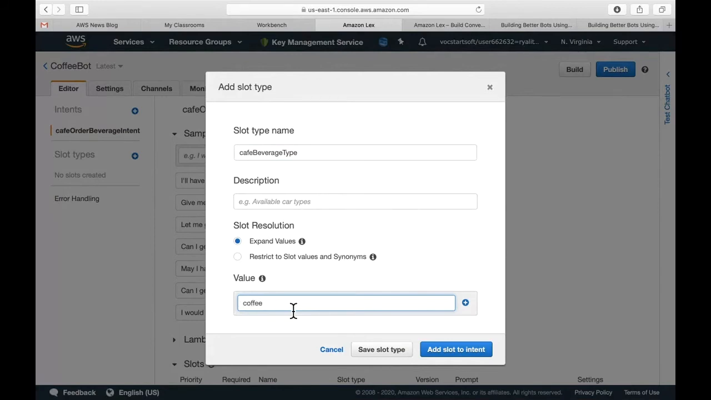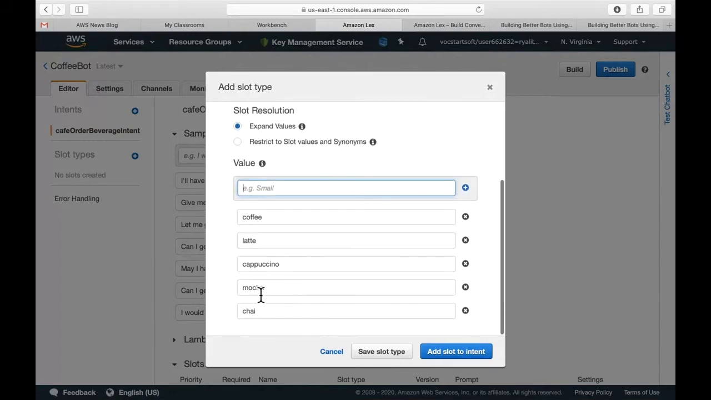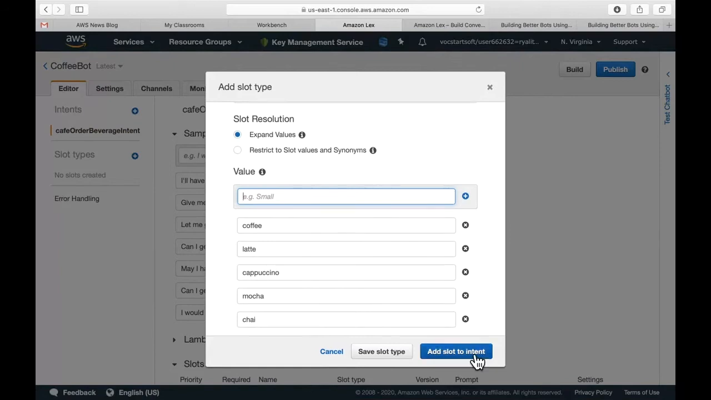So you can think of coffee as a beverage. We can say latte, cappuccino. Okay, mindful of your spelling there. I had to check a few times on the spelling of that. Maybe a mocha, could have chai, and I can go down to confirm these as I go. I can add slot to that intent, or I'm just hitting enter after each of these as well.